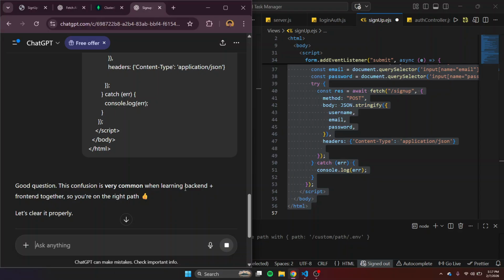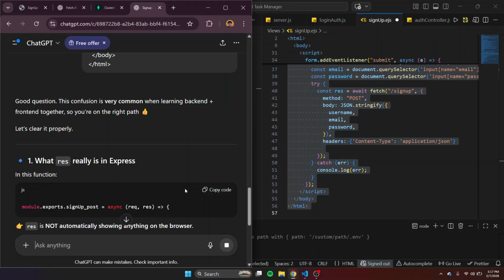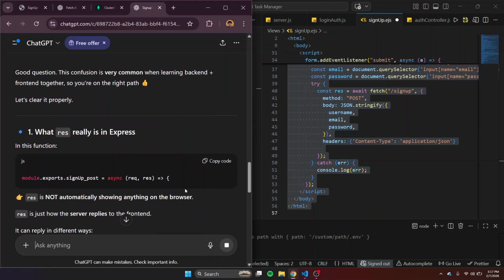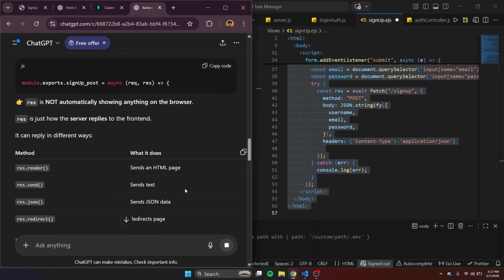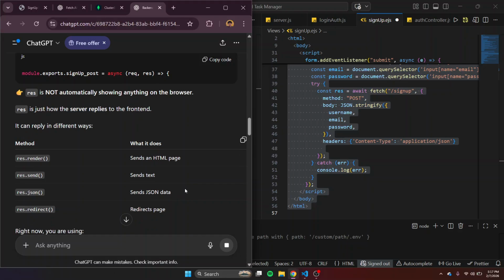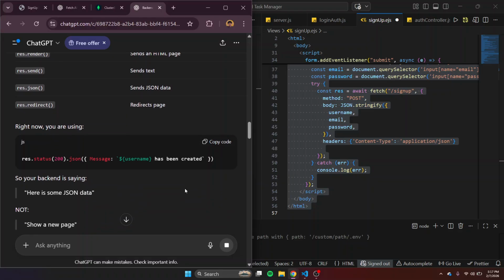We're learning backend request. When a request comes, it's just how the server replies to the front end. It can reply in different ways: send, text and JSON, redirect. Okay, then right now you're using.